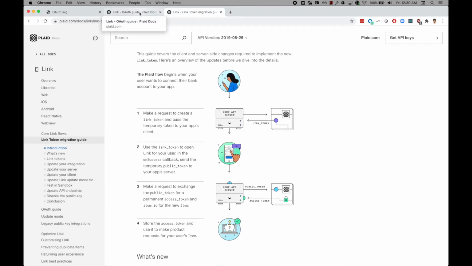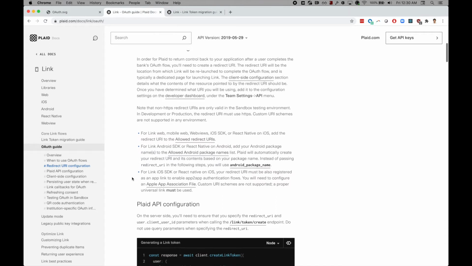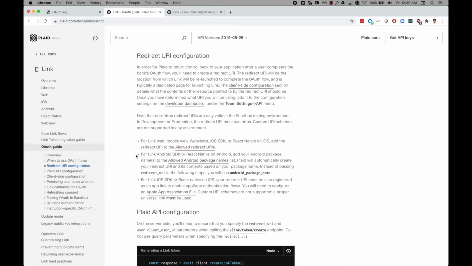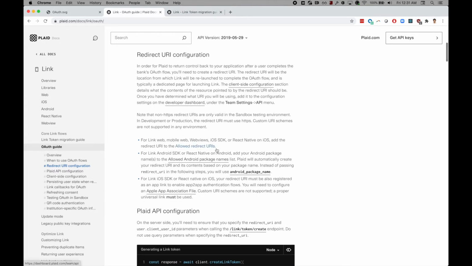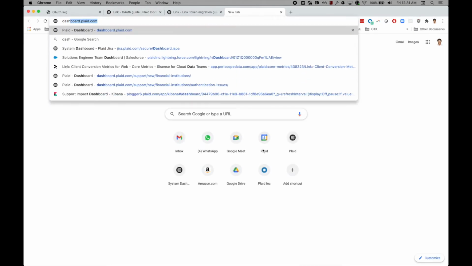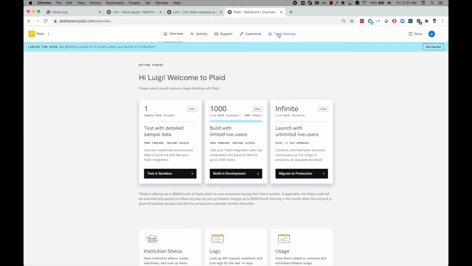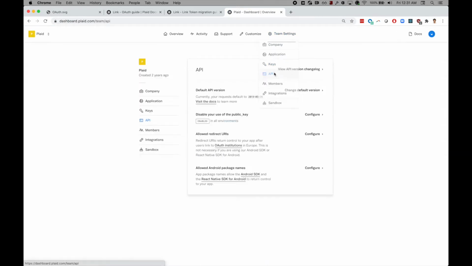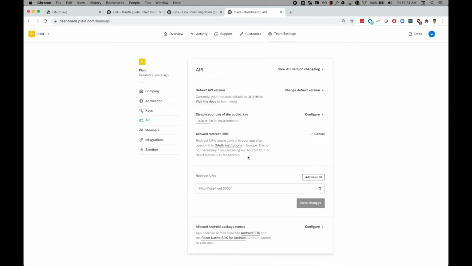Redirect URIs apply mainly to Link web, mobile web, web views, iOS, and React Native on iOS. For Android, we use a slightly different method. We just ask for your Android package name. If you're not on Android, you'll have to specify your redirect URI in your dashboard. Log into your dashboard, go to Team Settings, API, and configure your allowed redirect URIs here.